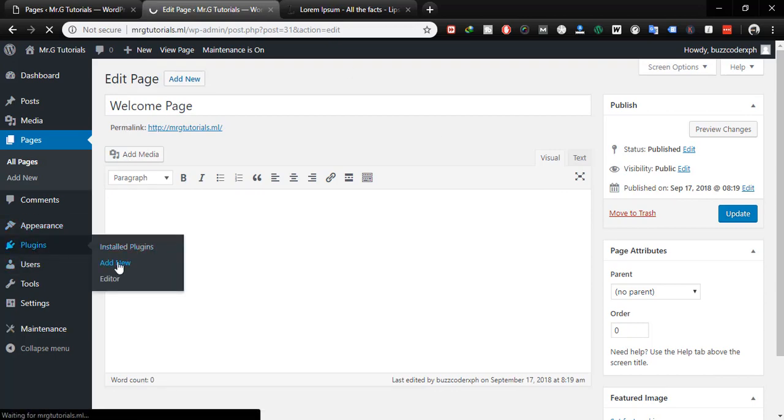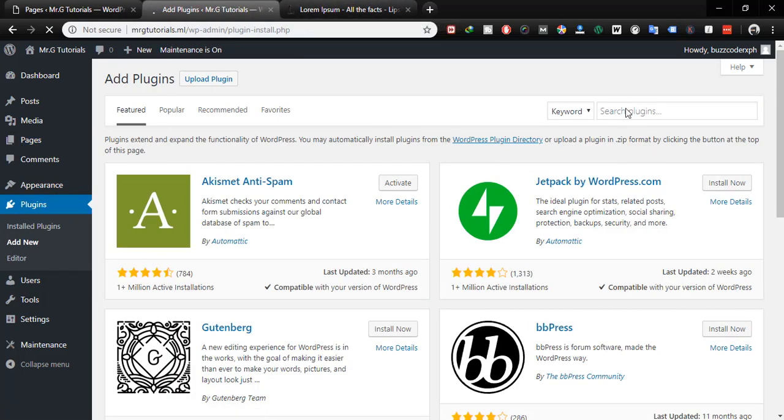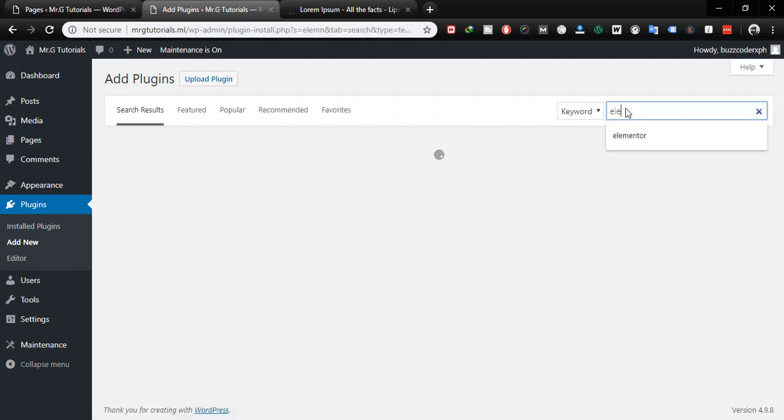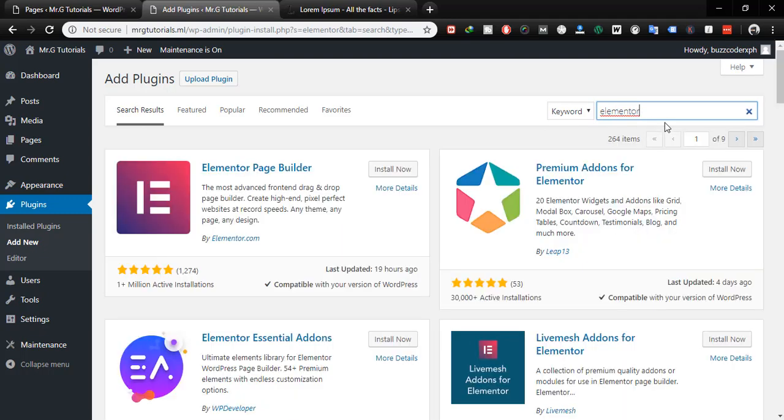Let's add a page builder, which is Elementor. There is a pro version, and you can use this one, Elementor. This is free. You can also use the paid version. This is it, which has 1 million active installs.